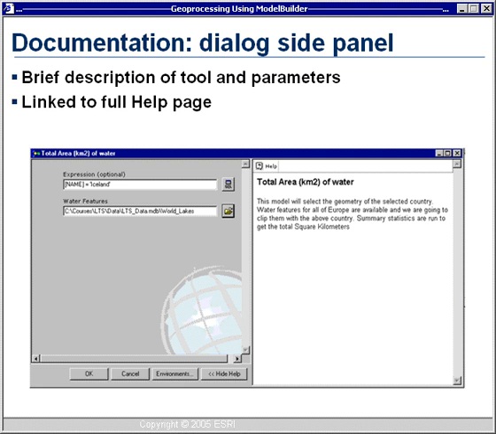Finally, you can create help that will appear on the Model Tools dialog side panel. A brief description of the tool and its parameters will appear. Plus, by clicking the Help button on the dialog, you can open the full help page.